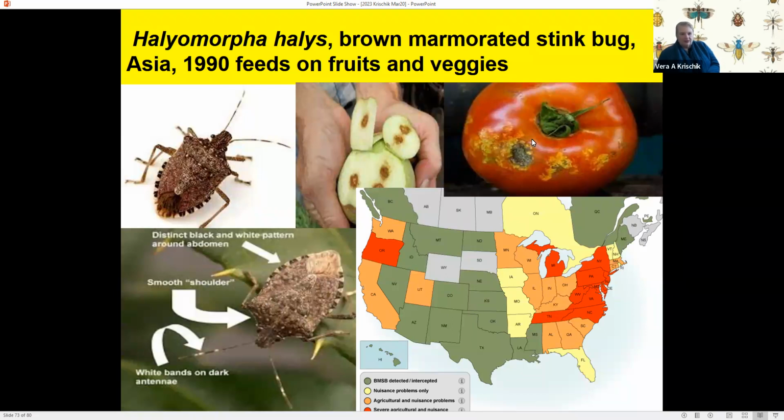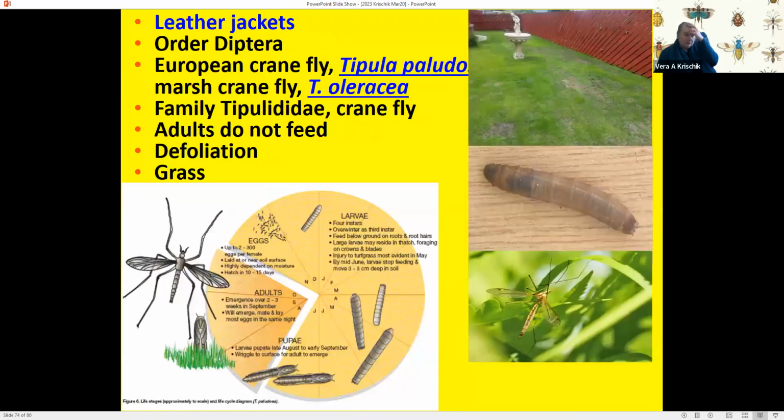it gets into fruits, tomatoes. Again, the red is where it's the most common, but it's arrived in Minnesota. And that's another exotic pest we don't have good management for.